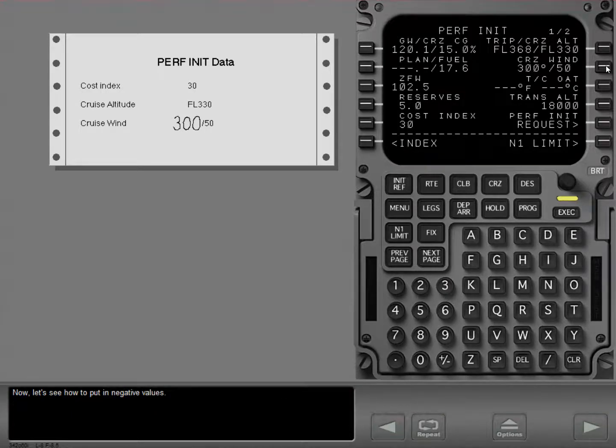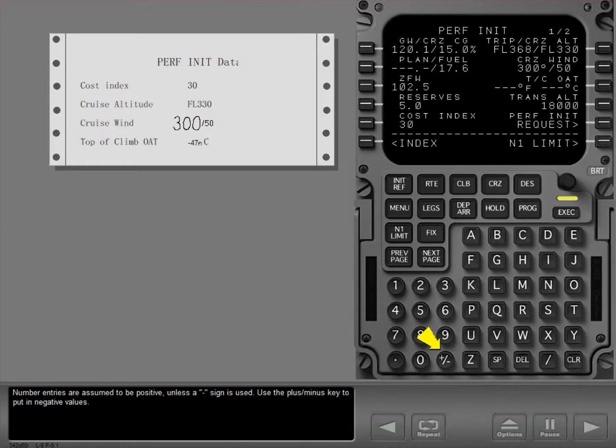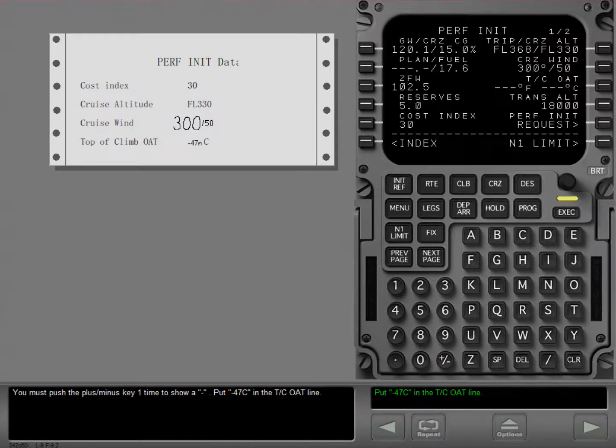Now let's see how to put in negative values. Number entries are assumed to be positive unless a minus sign is used. Use the plus/minus key to put in negative values. You push the plus/minus key one time to show a minus. Put minus 47C in the top of climb OAT line.